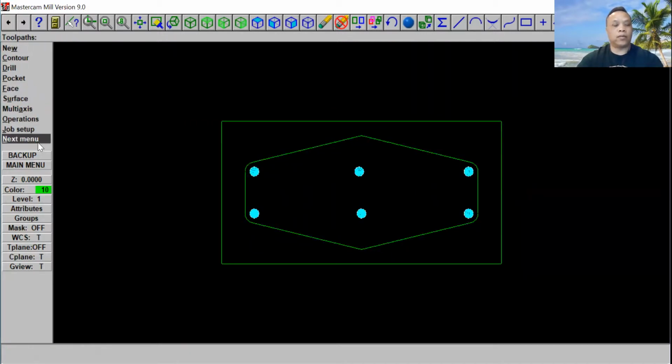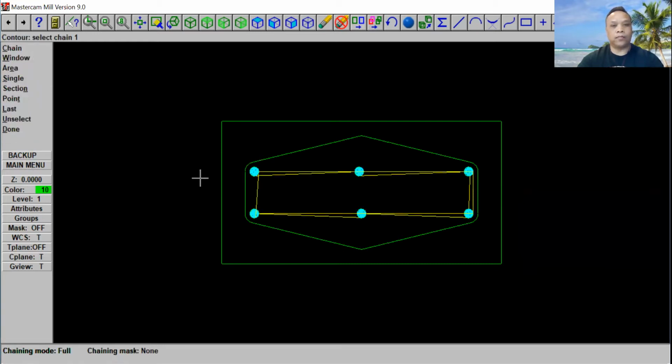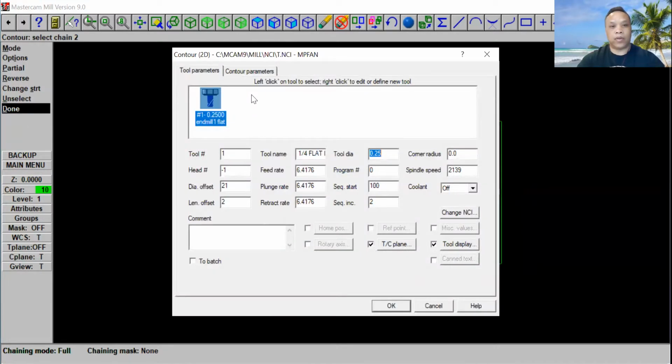Okay, now we're gonna go back to main menu. We're gonna click on toolpath again. We're gonna click on contour. Okay, we're gonna cut these out right here. Now we're gonna click done. Our tool library again. Go ahead and right click.